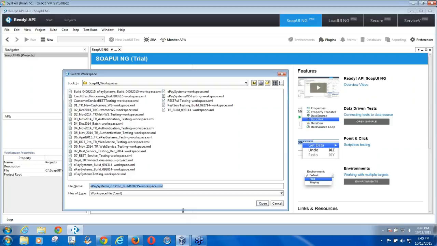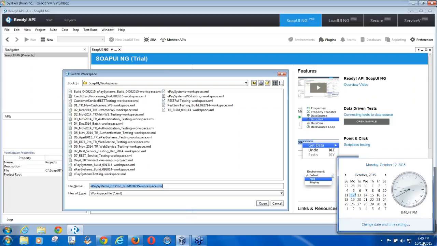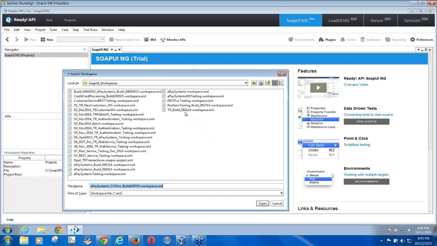Let's see. What is the date? October 12th. So, when was our previous class? Our previous class was on the 7th of October. So let me see if I have saved something like that here. This is credit card processing bill October 5th. So do I have an October?